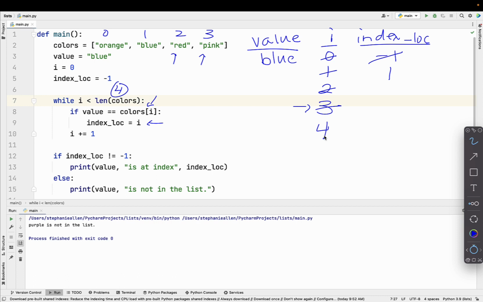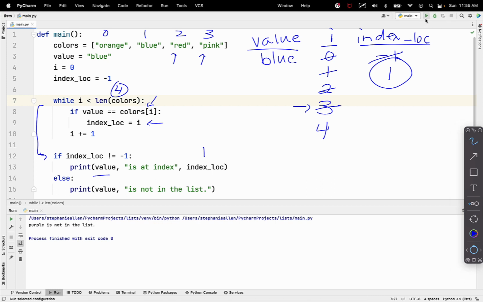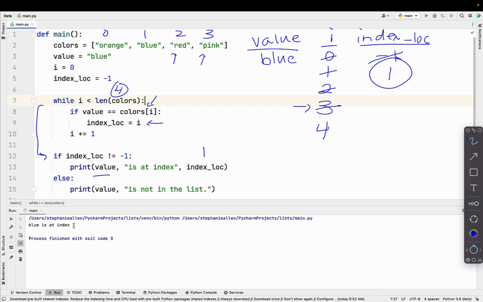and is 4 less than 4? No. So hop out of the loop. And then it'll say if index is equal or not equal to -1. Well, index is not equal to -1, it's equal to 1. And so it'll print blue is at index and then 1. So when I run this, blue is at index 1.